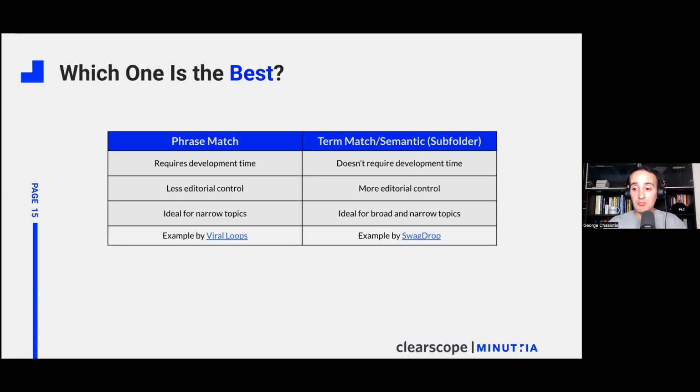For example, if ClearScope has been associated with content optimization in the eyes of Google, then it makes sense for ClearScope to keep talking and double down on the topic of content optimization, as opposed to anything else, because it already has a foundation, if that makes sense.